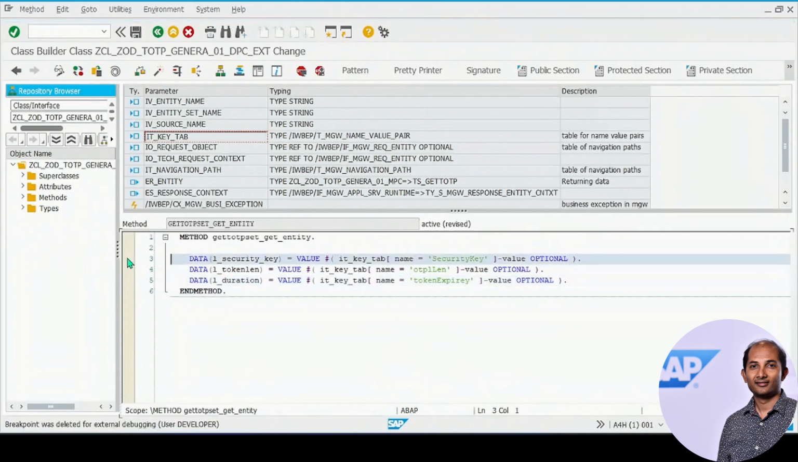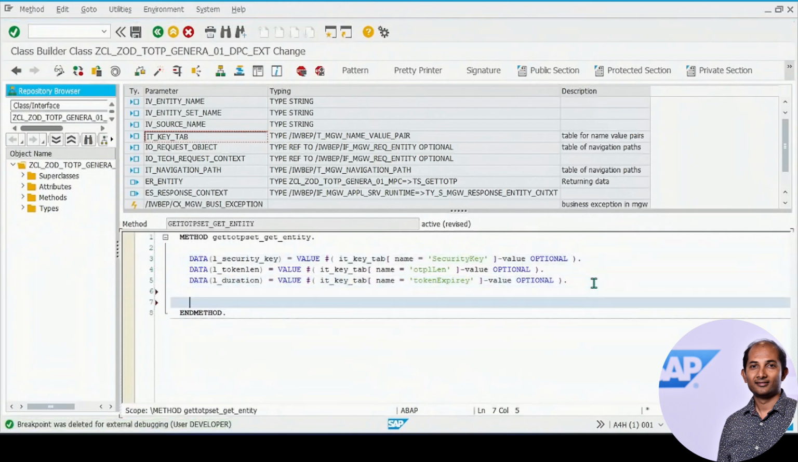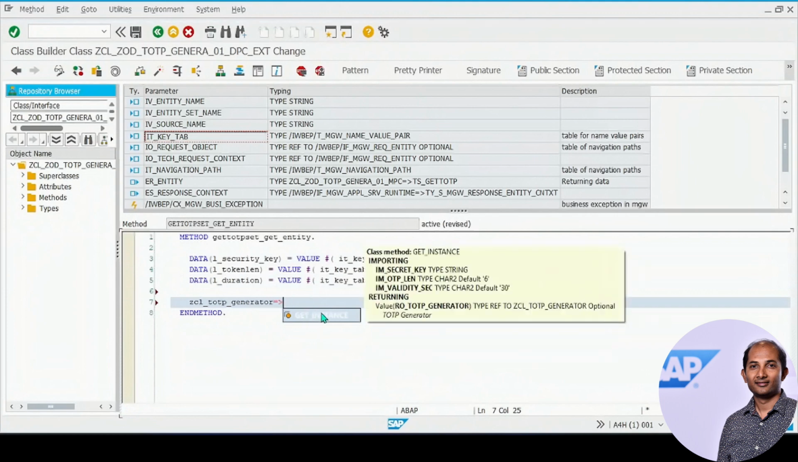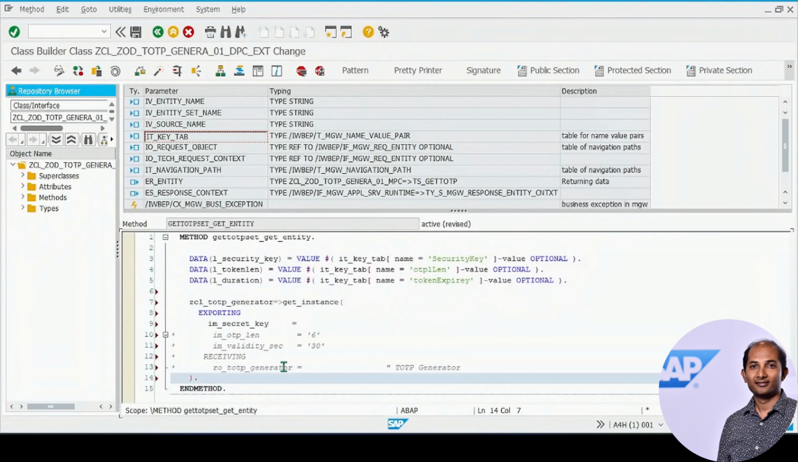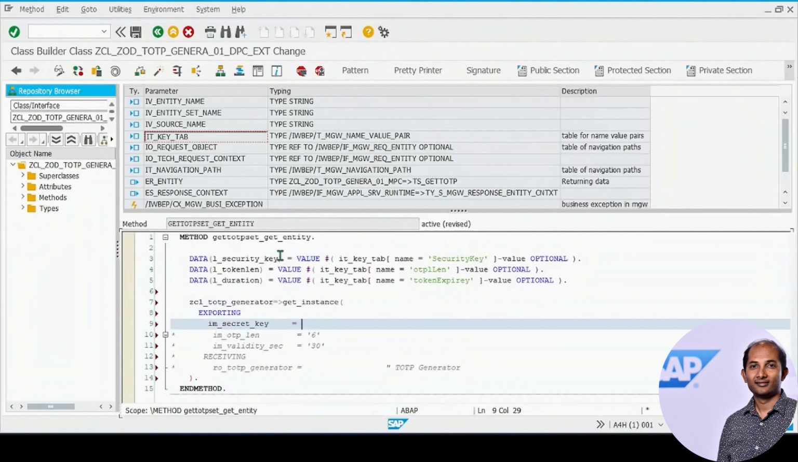So what next do you want? I want to call this class, ZCL OTP generator. Just go for a syntax check. Yes, so this is the class. What we want out of that is this get instance. If you click on that and hover, you will see all the properties. But I'll press the shift key and double click on this, so it will automatically give me all the parameters. So this is the only key I have to give. If I just give the security key, then it is fine.